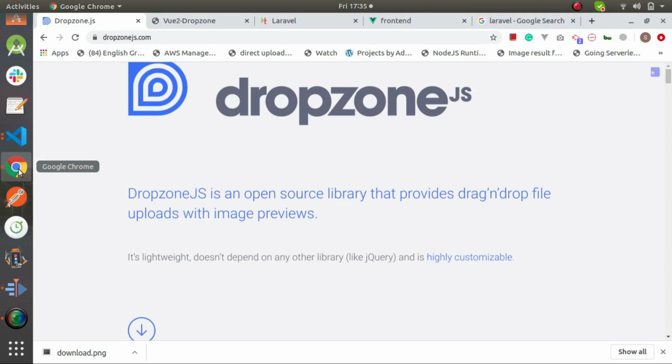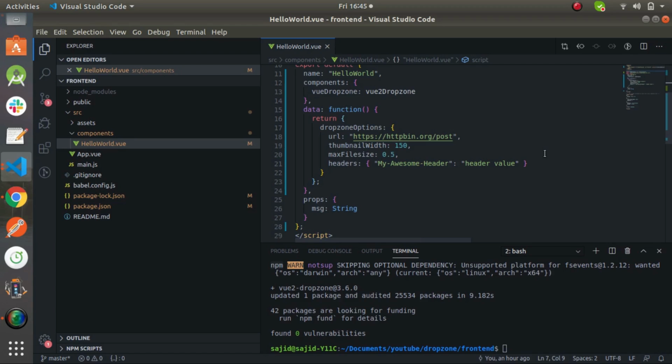You can read about these options on this website dropzonejs.com, but I want to explain them briefly. URL is the URL of the API where you want to send the image. Thumbnail width is the width of the thumbnail. When you choose an image, Dropzone shows its thumbnail. Max file size is the maximum size of each image. You can also pass some data in the header of the request like auth token, etc.